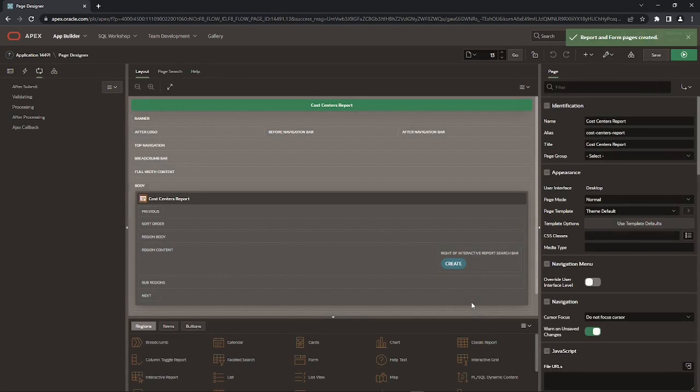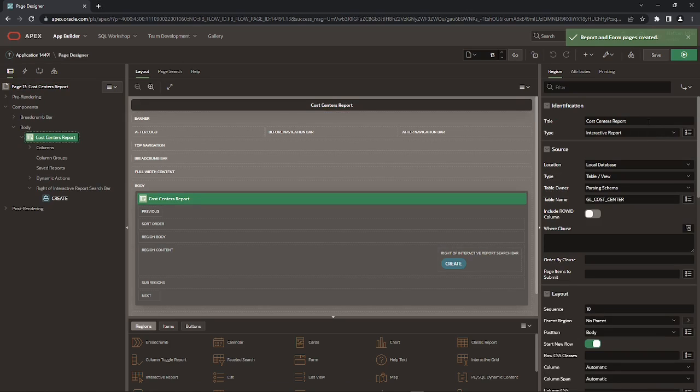After creation, modify the report page. To alter the default SQL statement, a where clause is added to the default SQL query, which fetches the current company's cost centers.